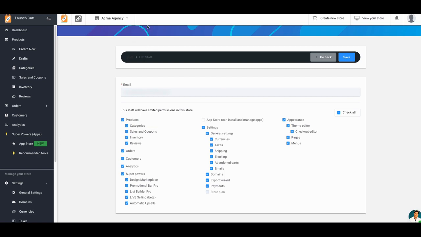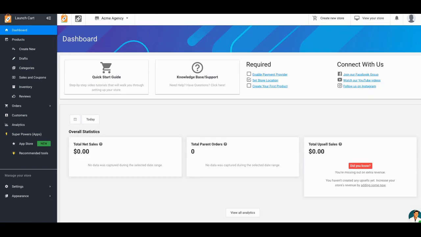But again, this is my master account, so you can still see that I have access here. So that's it. That's how you set up an agency account for launchcart. And again, it really depends. You'd have to do like a maintenance package because you're going to be going in and setting this up.